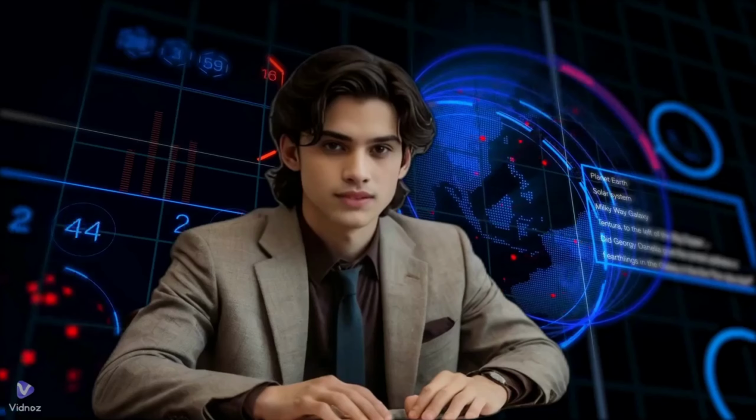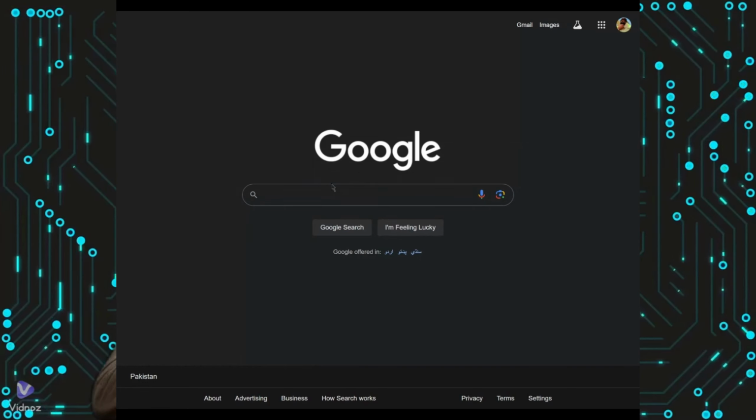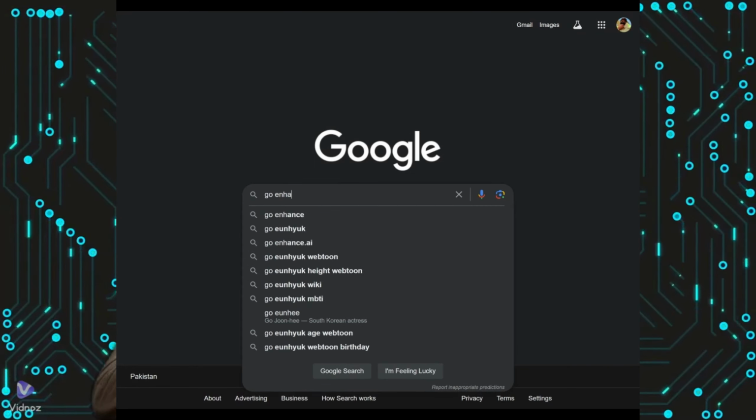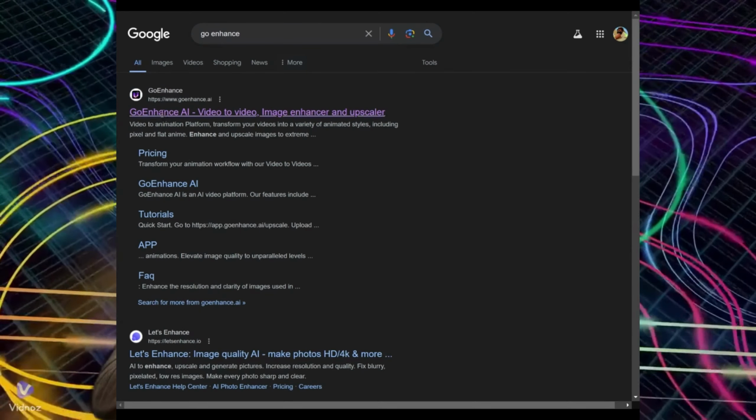Well, today we're diving into the world of AI animation with GoEnhance.ai. Let's start by understanding what AI animation is all about. It's the process of using artificial intelligence to generate animations, saving you time and effort automatically.